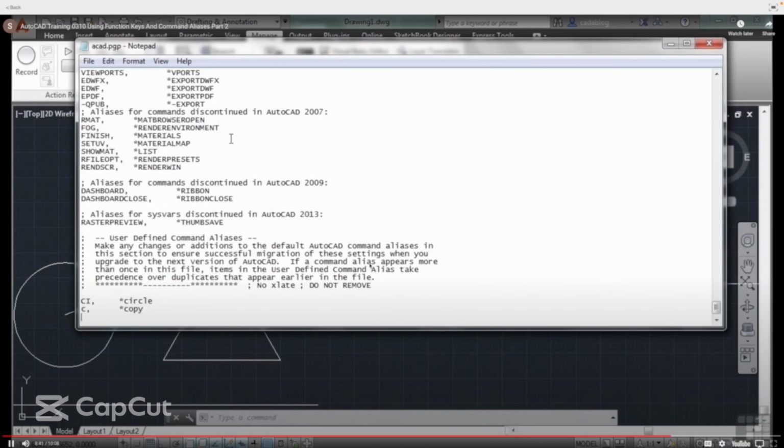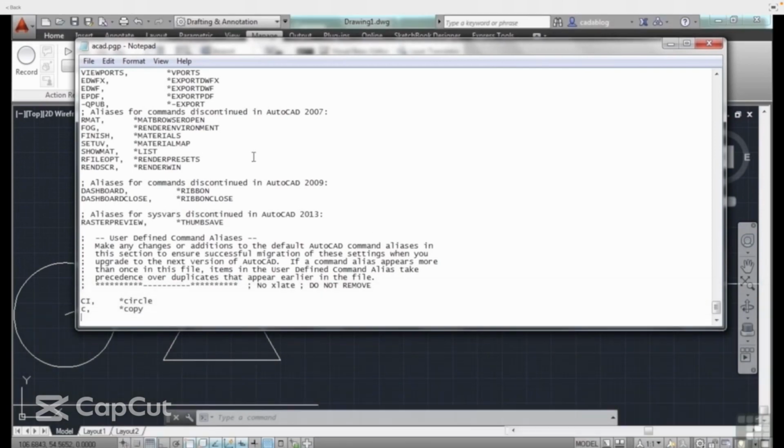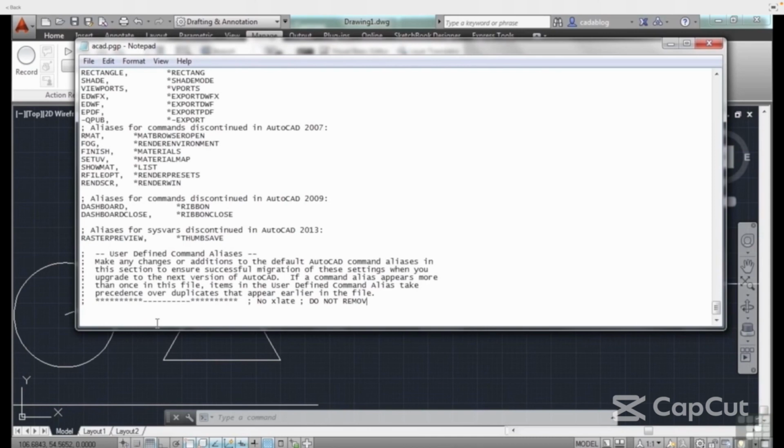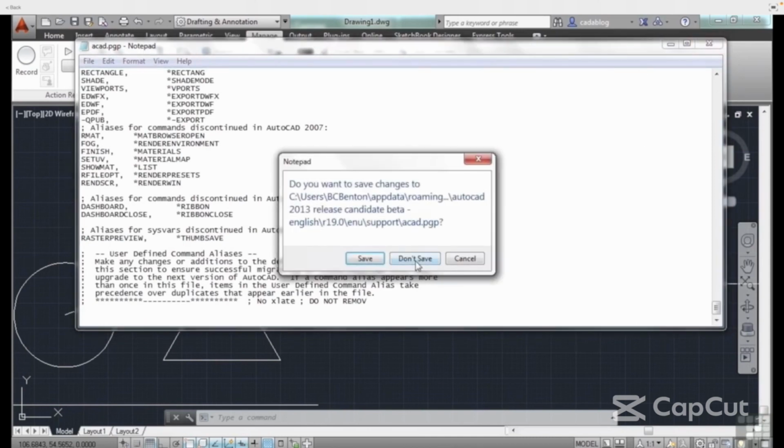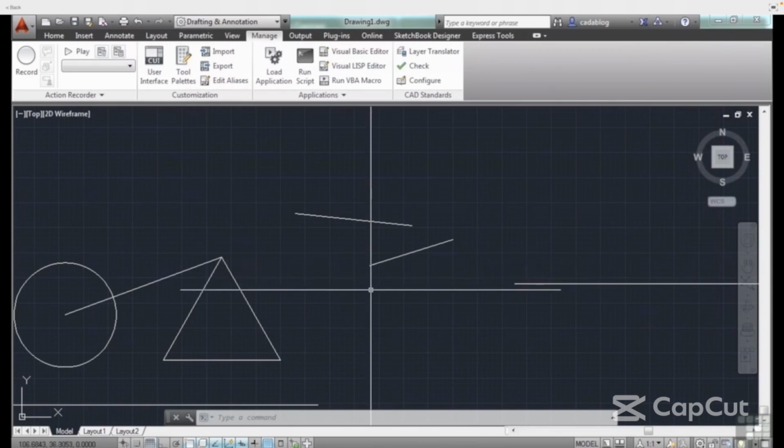So I can leave everything that AutoCAD has given me intact, but I can add to it. Or I can change it. And if you say, no, I don't like this functionality anymore, I just delete it and everything goes back to my default settings, perfectly, untouched, clean, the way it should be. Just close, save your file, and you have your PGP functionality customized. That's a quick and easy way to make some changes, to customize AutoCAD to fit your needs and to fit the way you want to work.